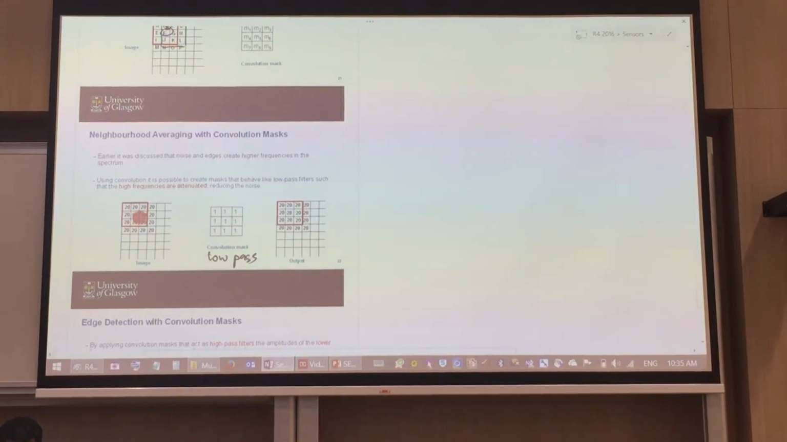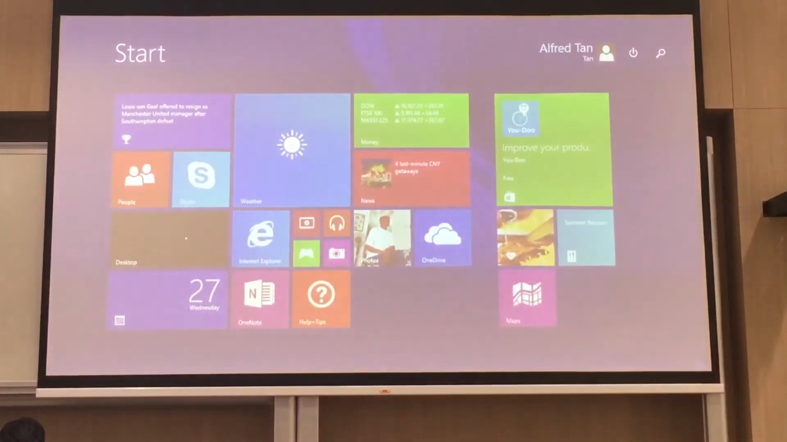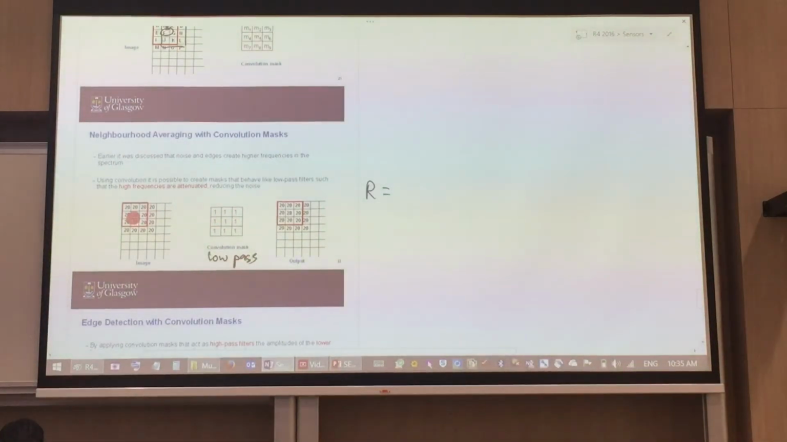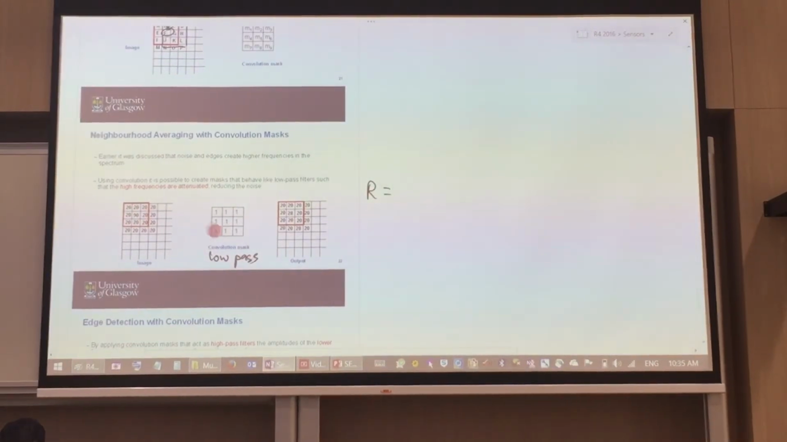So what I'm going to do is apply this convolution mask to this part of the image so as to change this F pixel. So F pixel now is 90. So what I'm doing over here is taking R equal to 1 times 20, 1 times 20, 1 times 20, 1 times 20 over here, 1 times 90, 1 times 20, 1 times 20, 1 times 20, and the last one, 1 times 20.